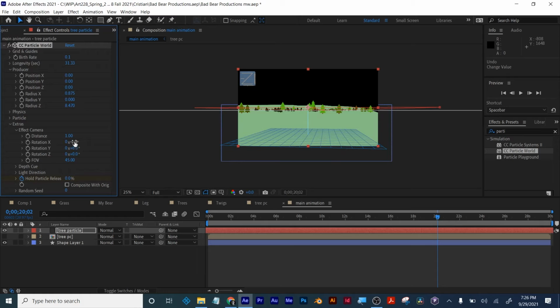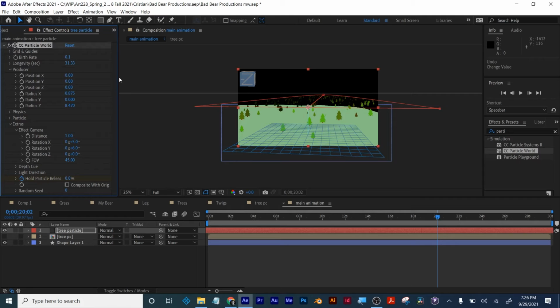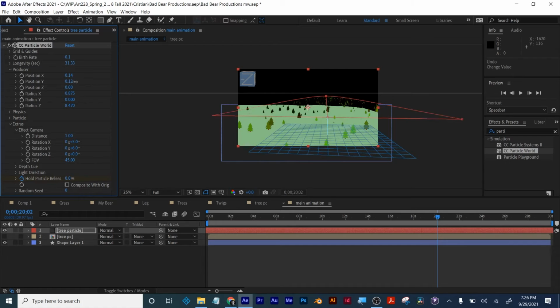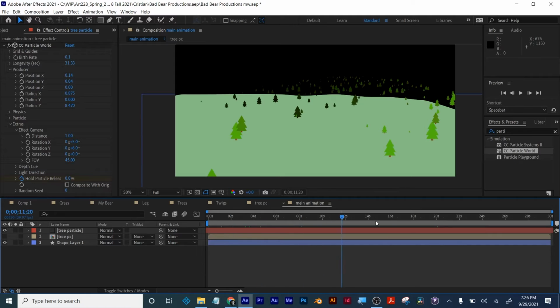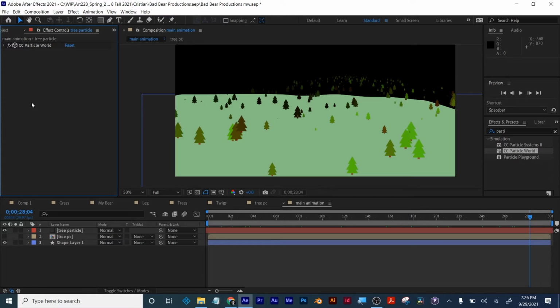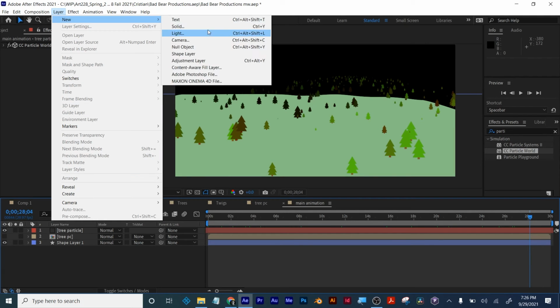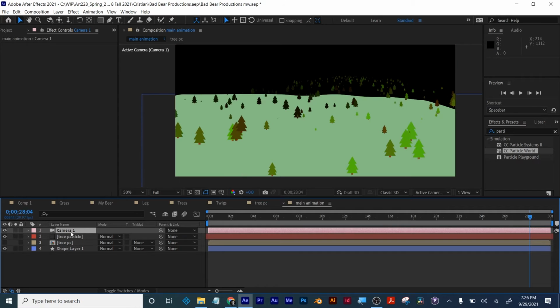We don't need the Z rotation. Okay, that's looking better. Change the position of that a little bit. And there's your field of trees again. And you should be able to go through that with the camera in a fly through. I don't know why it's going so weird. Layer, New, Camera for the new camera. Well, that's what's going to make a new camera. I'm going to have to look into these changes that they did, because this is ridiculous. That's how I created the new camera.